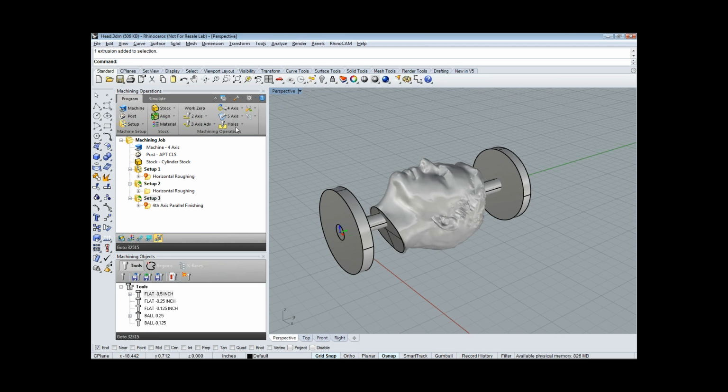Now there are several different types of 4-axis methods that you can use in RhinoCAM. We have facing, pocketing, profiling. We also have roughing, finishing, and engraving as well. Now to finish this part in here, we would like to use a 4-axis parallel finishing. So I'm going to generate the 4-axis parallel toolpath in here.